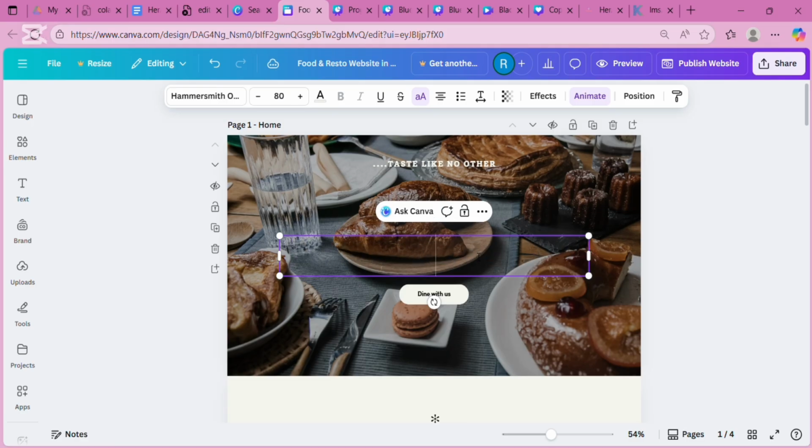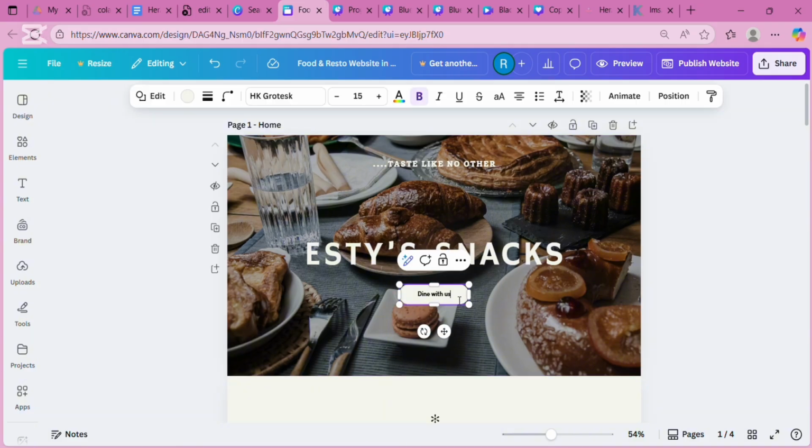Format text there. So this one I'm going to erase and type something like a name. Type a name of the brand, maybe anything like ST Snacks. I think that sounds nice. ST Snacks, since it's a food, a snack website. This is basically for snacks.